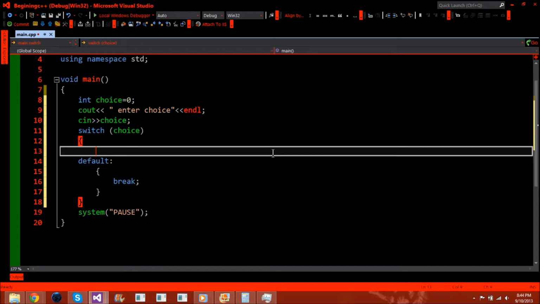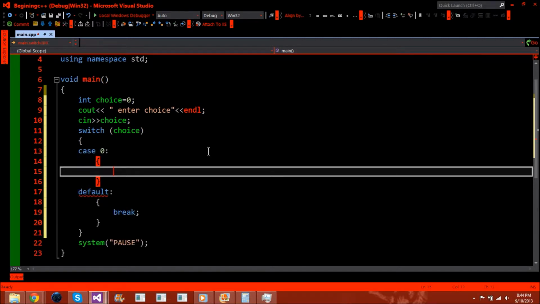Okay, so how do we do it? With a switch statement, which switches based on the choice. So whatever we enter, we get a different result. For a case of 0, do something in here. And one thing you should definitely know right off the bat is that when you do a switch statement like this, break is needed. Okay?